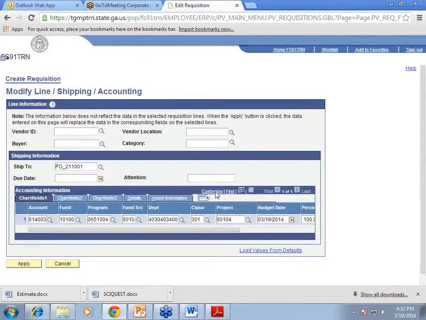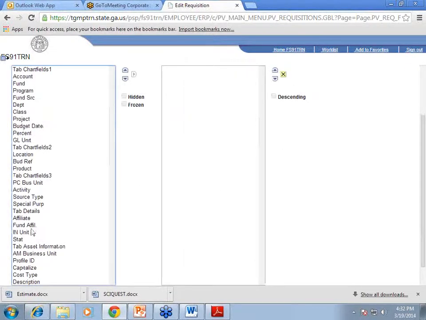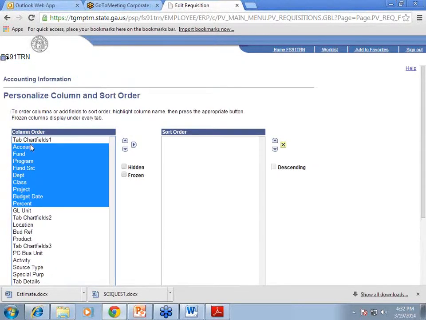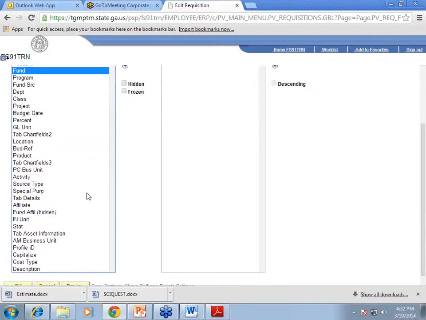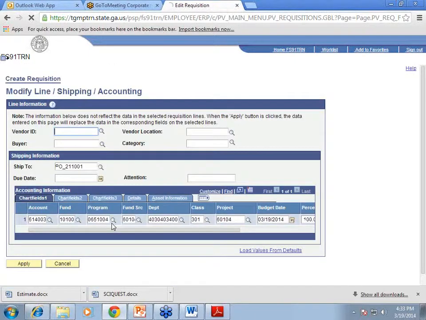So what I did is I went into my Customize and I found the fields that were further down and I moved them up underneath the chart field 1, and I rearranged them. And if there's things on here that you don't need to see, like we don't ever use a fund affiliate or things like that, then you can actually hide them from the page. But I moved mine up next to my chart field 1 so that they would be in the order that I'm comfortable with keying them in. Okay, I'm just going to go ahead and say OK.